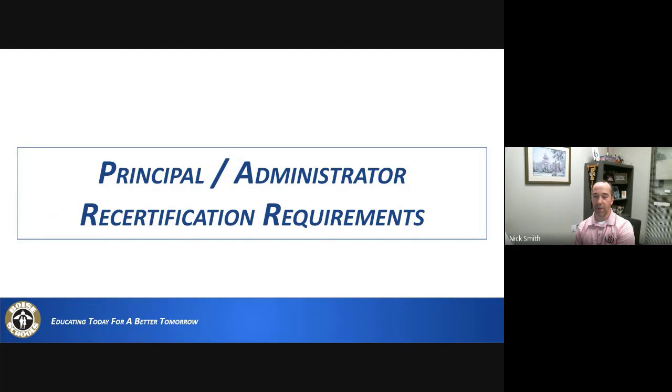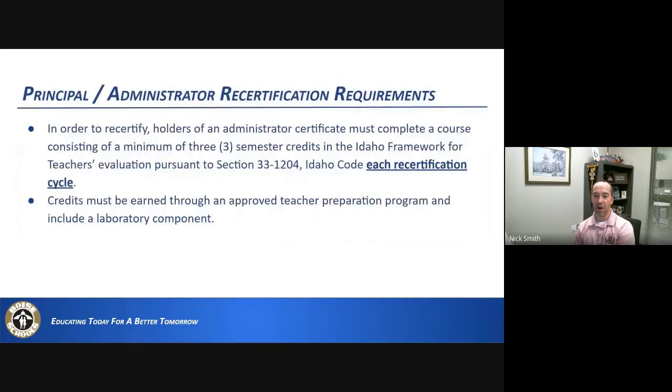All right, we're really, really close to being done. Principal administrator recertification requirements. So most of you on this call have been administrators for a long time. You have had to go through the process of recertifying. One of the recertification requirements that's been on the books for quite a while now is that out of the 6 credits that you have to get every 5 years, 3 of those credits have to be in teacher evaluation. They have to be in the Idaho framework for teacher evaluation. They have to include a laboratory component, and that's required each recertification cycle.